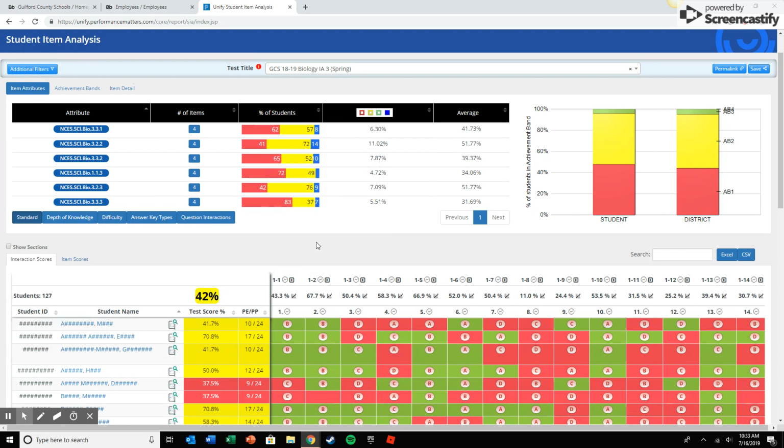on your data. All right, so if you look here where my mouse is at the attributes, these are your standards. And these are the standards that were tested on this particular interim assessment. Here are the number of items. So there were 4 questions per standard. And then you've got your student breakdown. And then over here, you can do some sorting and you can see the average.